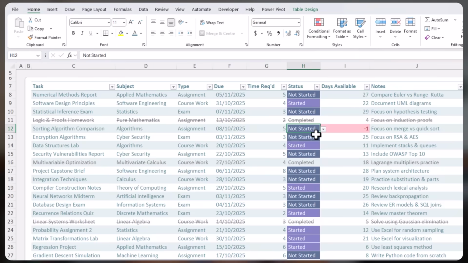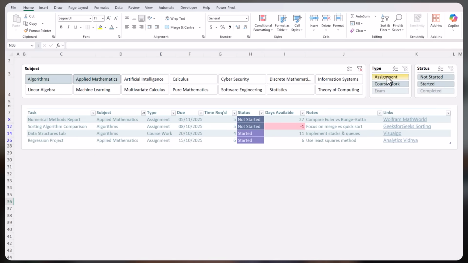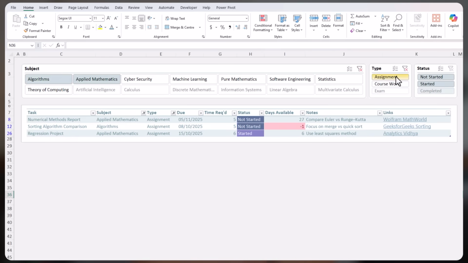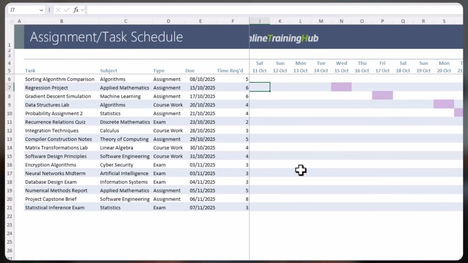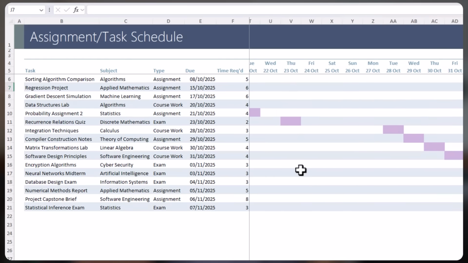In this video, we'll build a clean assignment or task tracker in Excel with dropdowns for subject and type, automatic days available, color-coded status, and highlighted overdue tasks. You'll be able to filter by subject to see what's due next, focus on specific work types and status, plus there's an automatic schedule for a quick calendar-style overview, all without any macros.